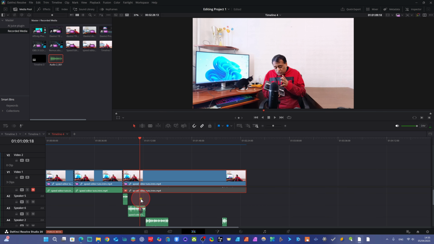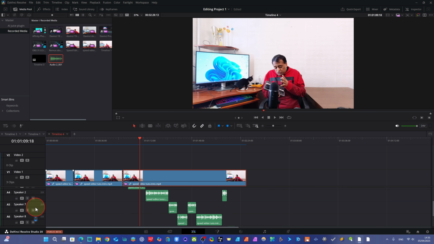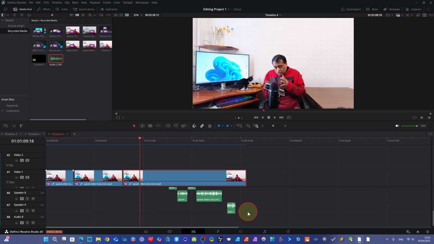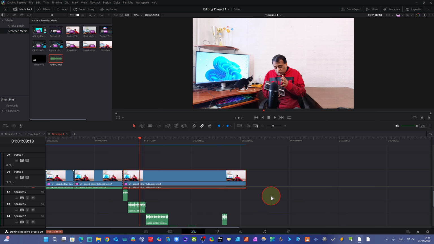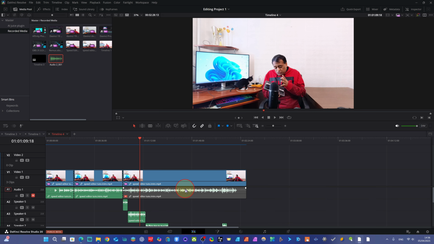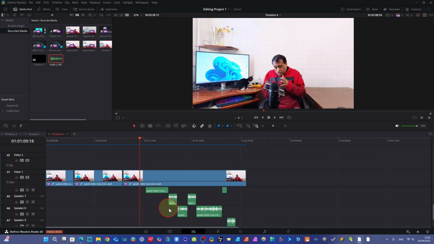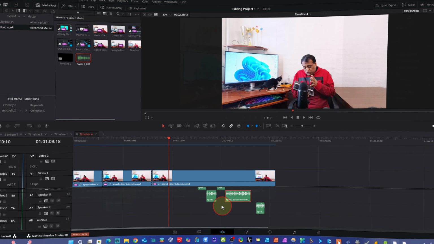If you have several speakers, speaker 1, speaker 2, they will be separated according to tracks. Use this feature when you have several speakers in a podcast or live stream. This feature will also be useful when you want to add a single effect to your audio. For example, I want to use a reverb effect here, an echo effect here, or voice isolation, then this feature will be very useful to you.